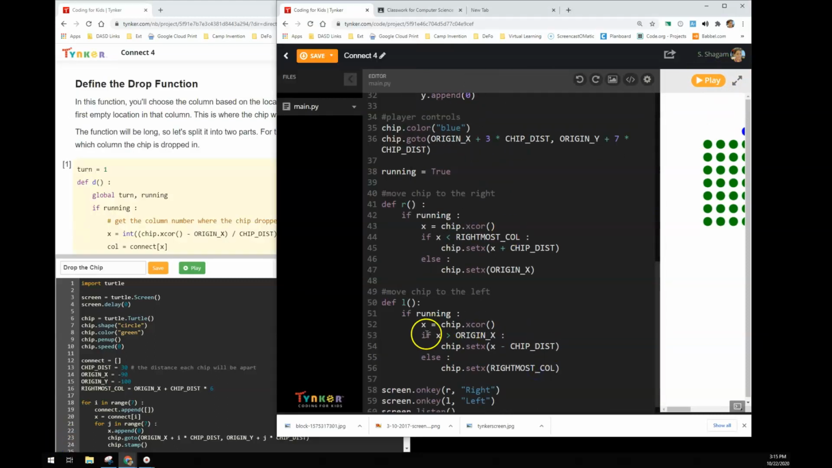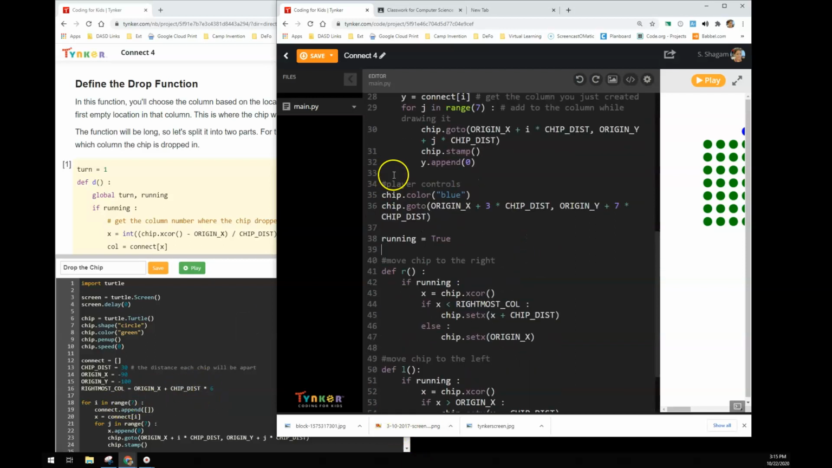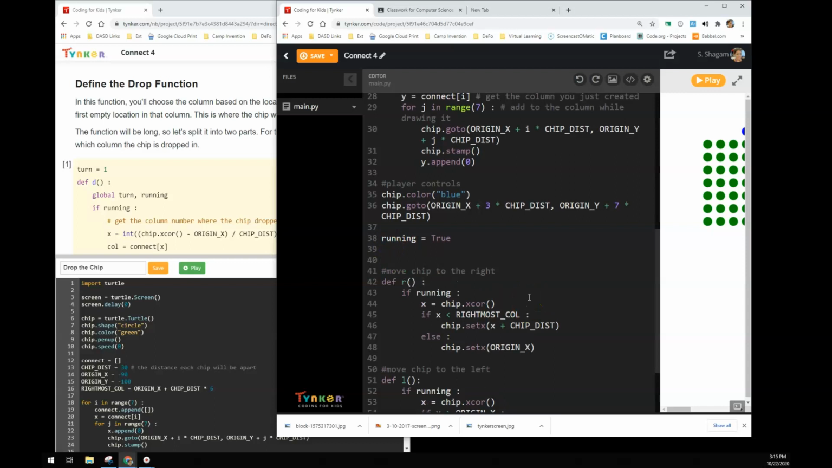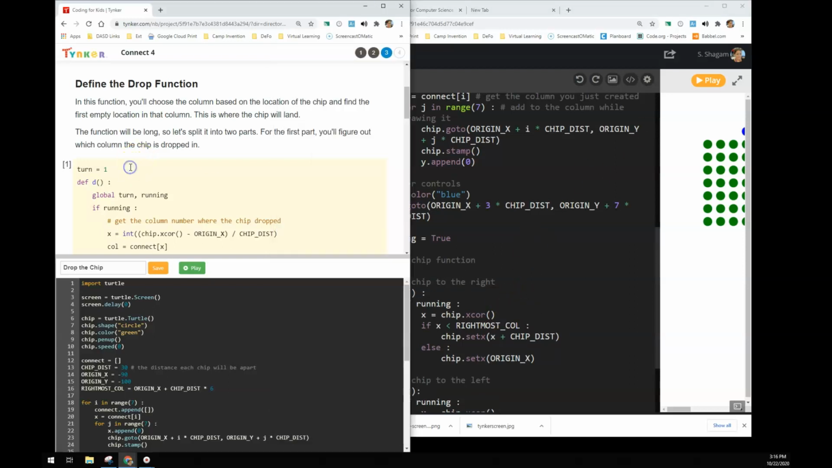So we're going to make a super long function now that handles the dropping of the chip and then stacking those chips on top of each other. And it's going to alternate between red and blue for the player, depending on whose turn it is. So I'm going to go just above this move chip to the right. I could also go below where I was right now. It really doesn't matter. But I'm going to go down here and call this the drop chip function.